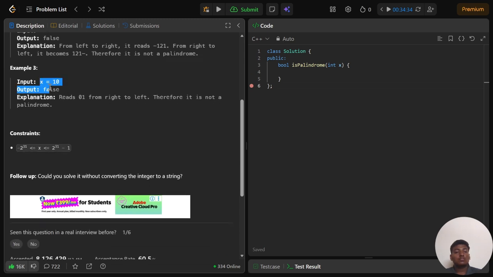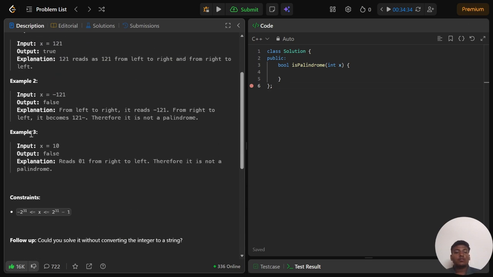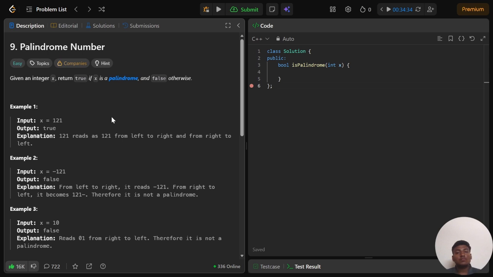What this is saying is that x is equal to 10. So 10 reversed will be 01. So this is also not a palindrome number. Hope you understand the problem. Now let's move to the approach.